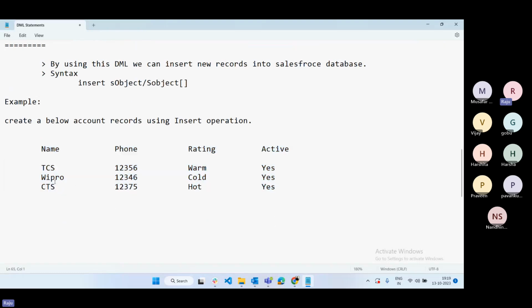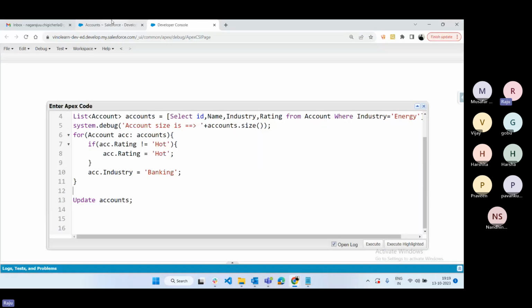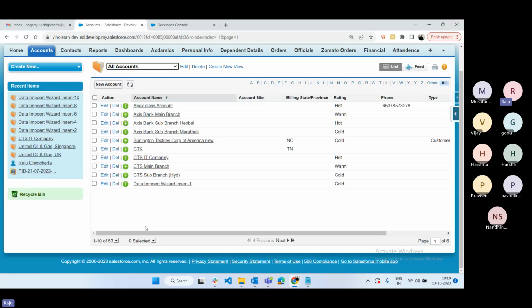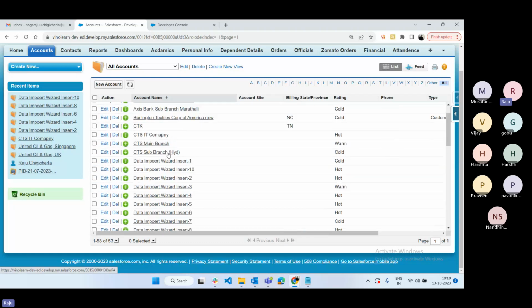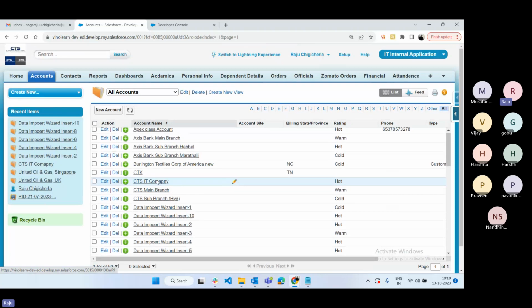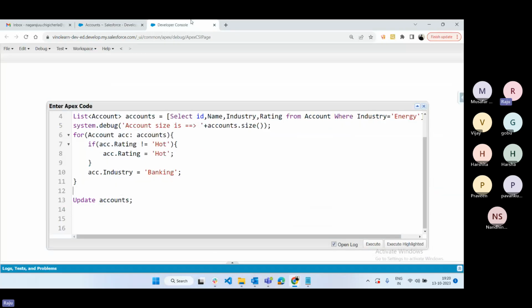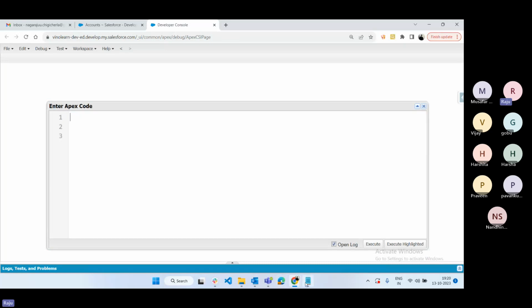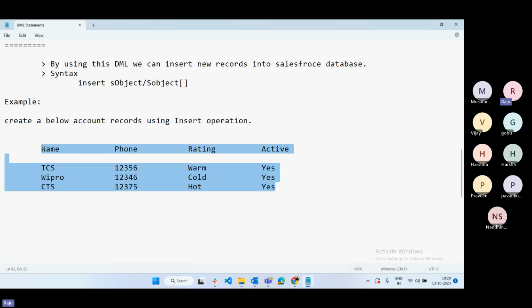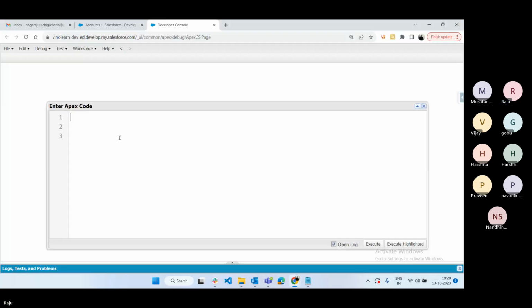As of now there are no TCS, Wipro, or CTS records, right? Let's see how many accounts we have in total. Go to all accounts. We have a total of 53 accounts in the Salesforce database. Okay, some accounts like CTS are already there, but let's see. Go to here. Now copy these values, just for reference purposes.